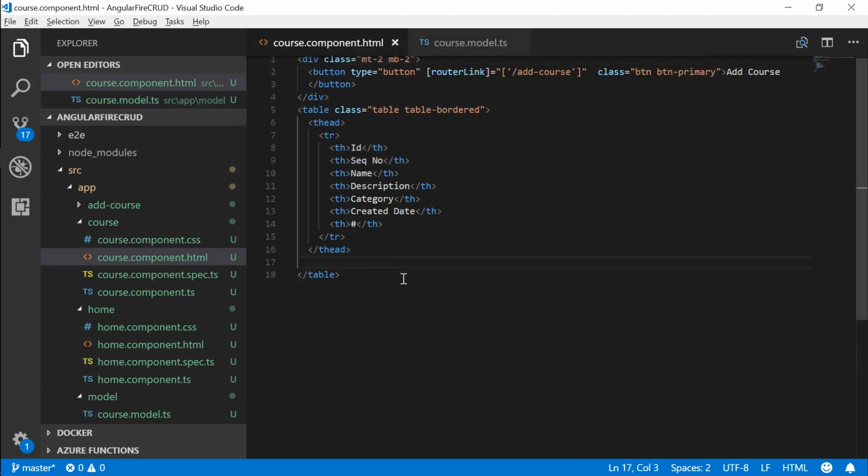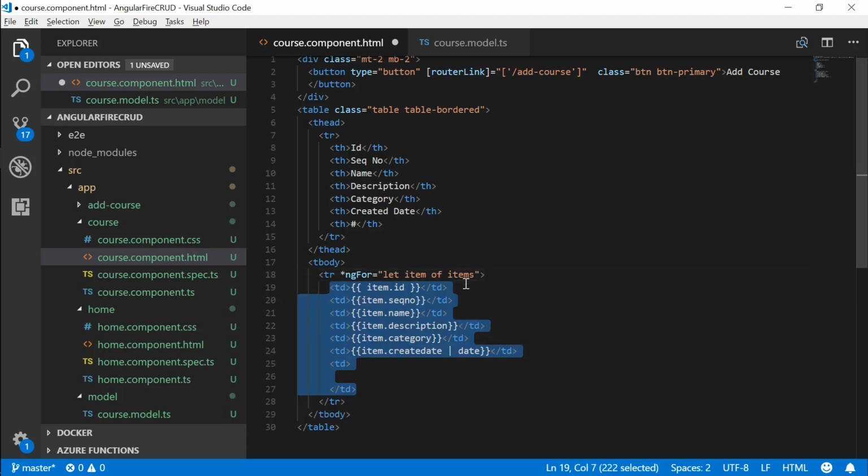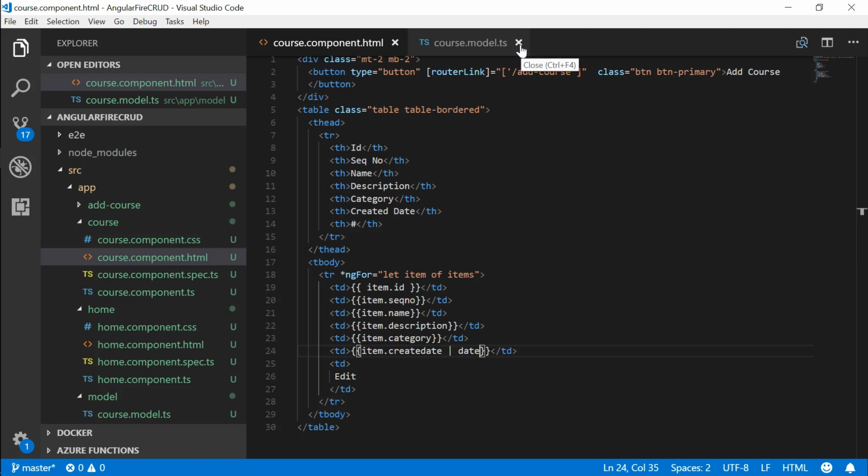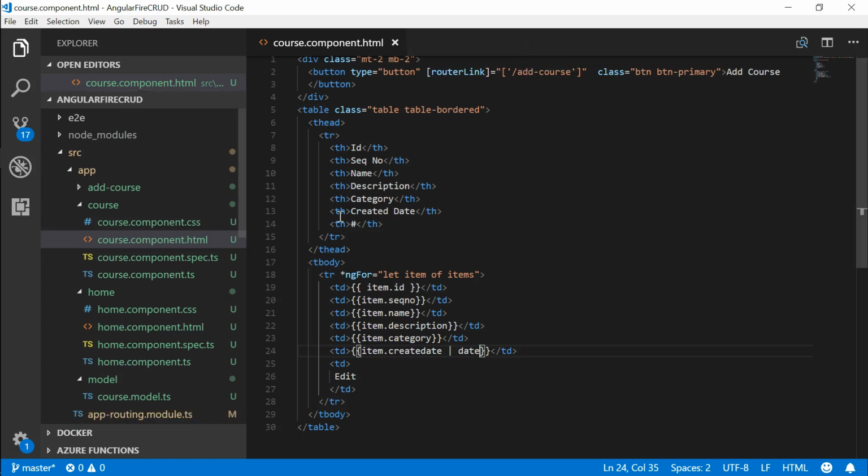So let's create a table body. Under this we have a tr. We will loop this tr using ngFor, and the list of items will be stored in items. Let's quickly bind all the items, and for the date we are using the date format pipe. We have the basic HTML ready for the course component.